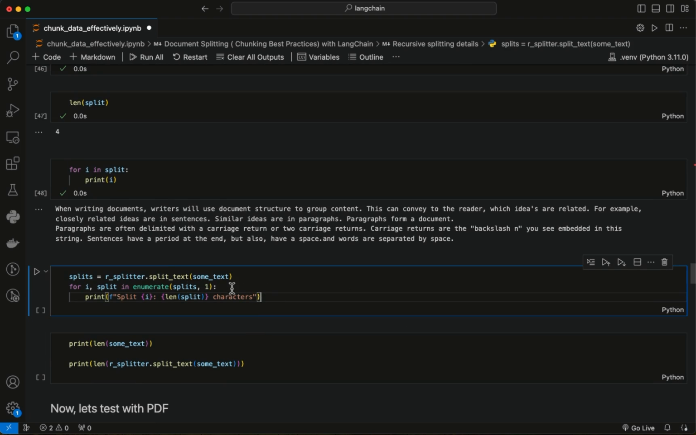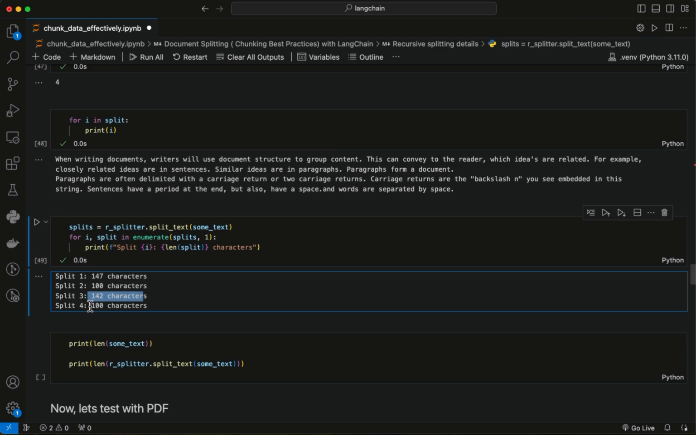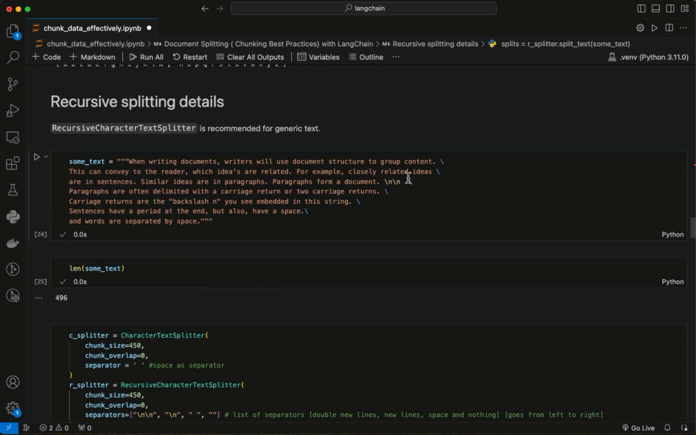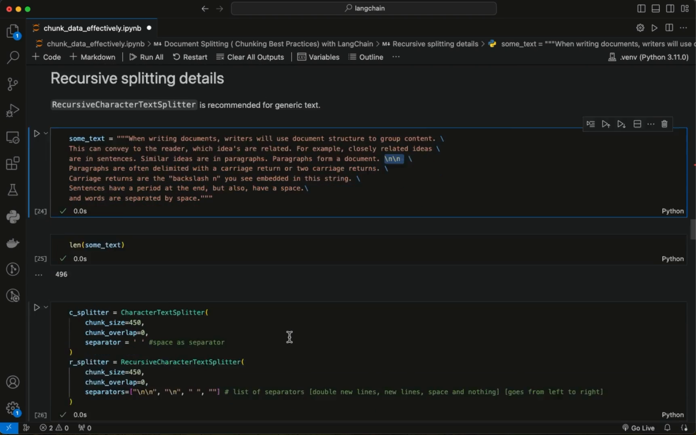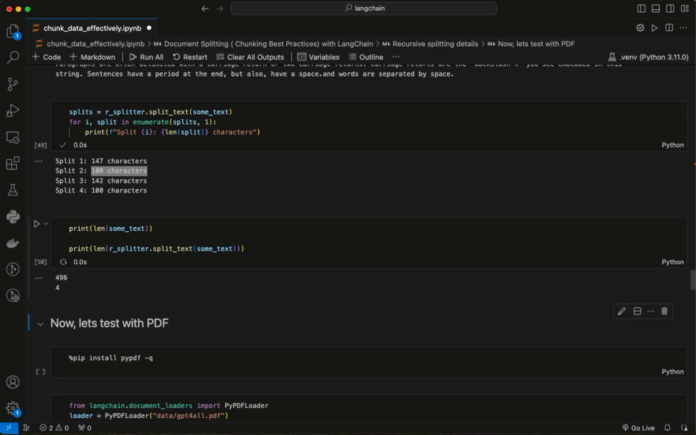And okay, this is the same thing I showed you before. Just run this, and splitting 1 equals 147 characters, splitting 2 is 100 characters, splitting 3 is 142, and then there is this 100 characters. Why there is 100 might be the case, as I explained before, because we have the \n\n in our text which overtakes the chunk size. Hence we have the different splits. You can run this and see what the length is and how many splits had been done and so on.